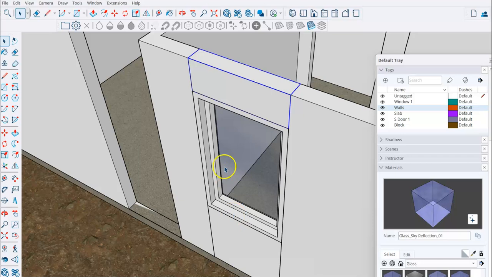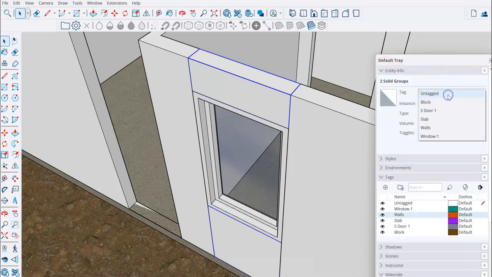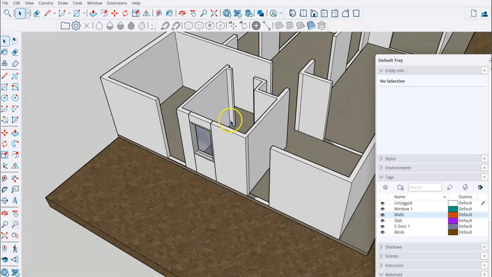Okay, so now I've got that done. I'm going to select both of those elements and then go up to the top here and apply the tag to walls. So then when I do my walls, it's part of that tag.